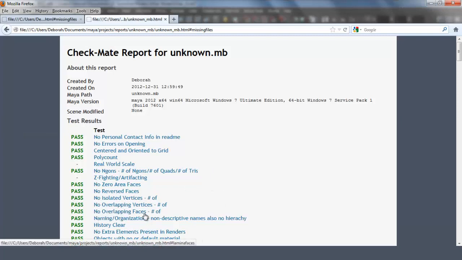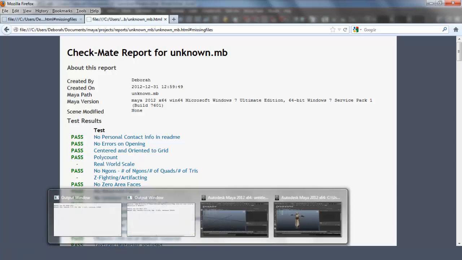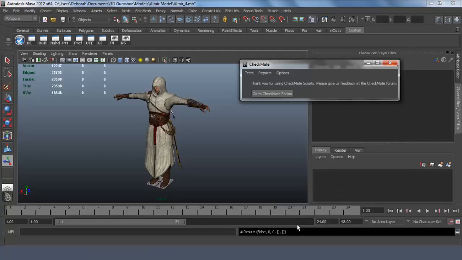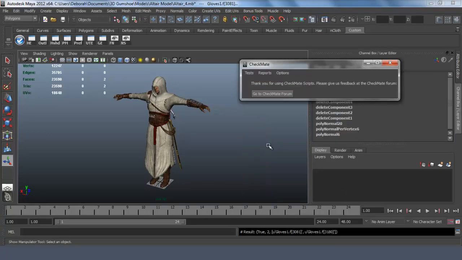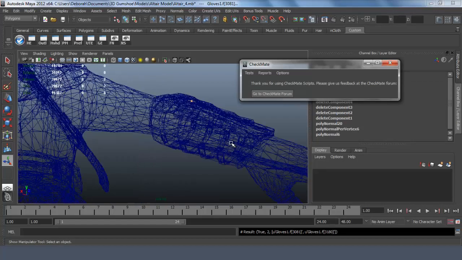No overlapping faces. This test is for faces that are on top of each other. The best way to fix this is to go in and delete the faces manually. Sometimes you can merge them. So let's go back to the model. Overlapping faces test. Let's see where these faces are.